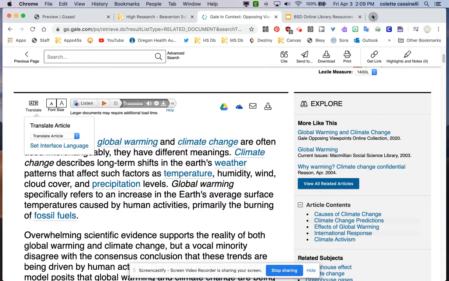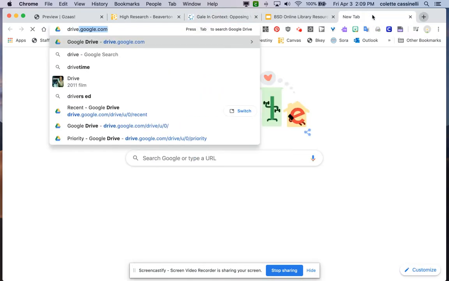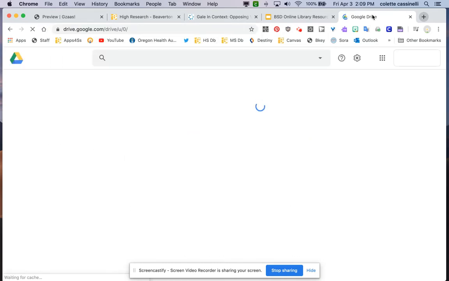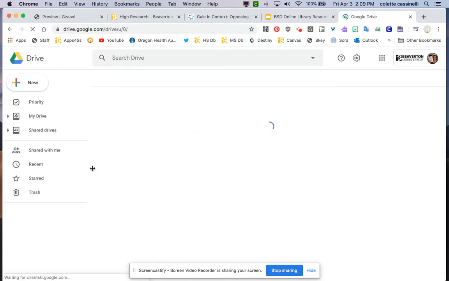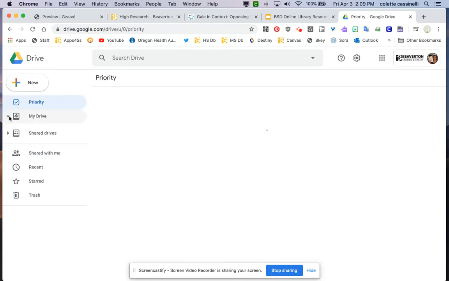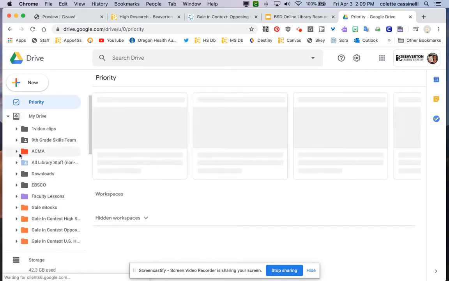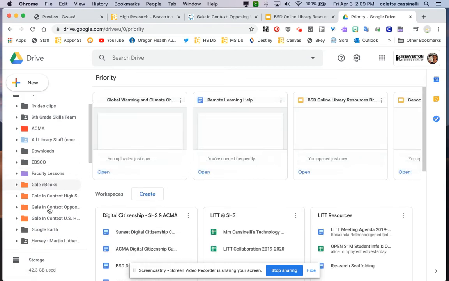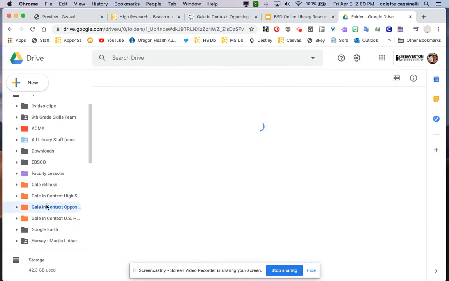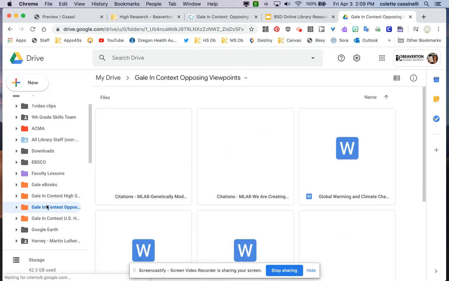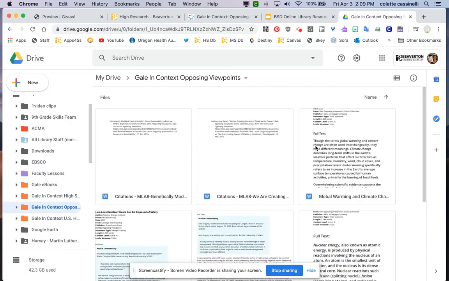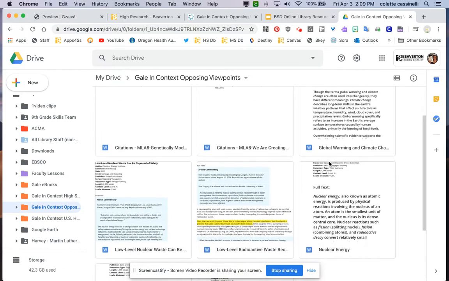And what that will look like when you first open up drive.google.com, it is creating a folder for you in your Drive. And the folder is going to be your Opposing Viewpoints folder, Gale in Context Opposing Viewpoints. And inside will be the article that you just selected right here, this global warming, and there it is. So it's nice. You can save all of your articles that you find for your research topic in one folder.